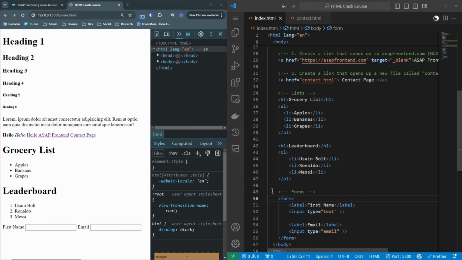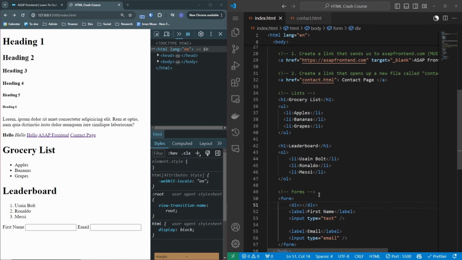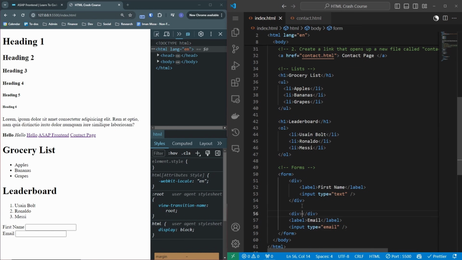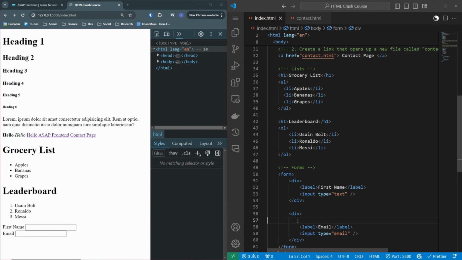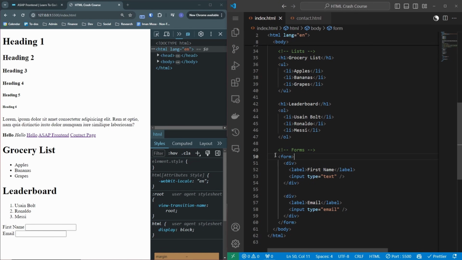Well, in order to do that, we have to use the div element. And what I'm going to do is put our first name label and input inside of one div, and then put our email label and input in another. And now if we head back to our page, you can see that we have our first name label and input on one line together, and then we have our email label and input on another line together. And that is really the whole purpose of divs.